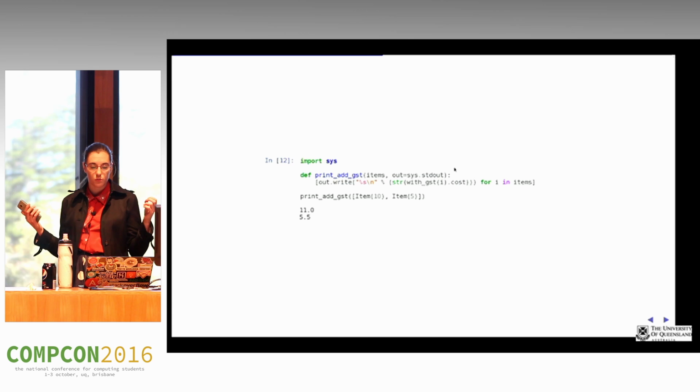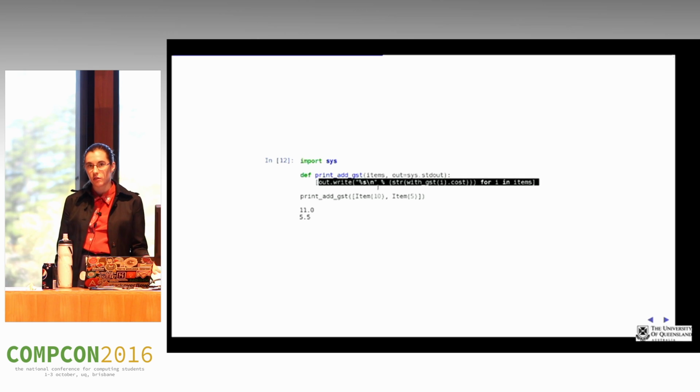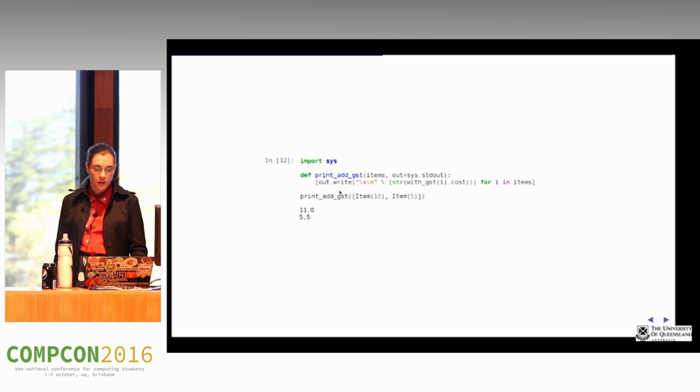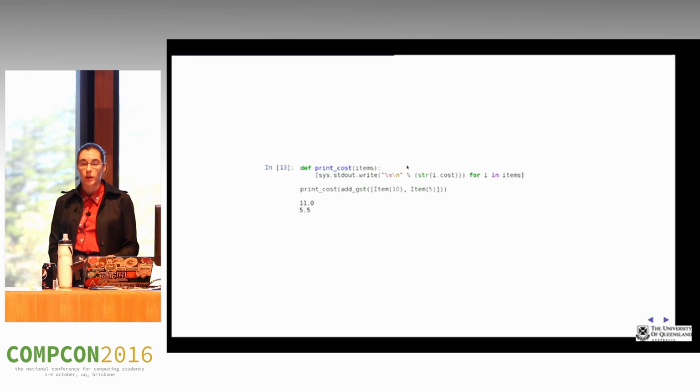So if we want to print out the result of our add_gst function, a non-functional approach, which is quite simple to implement but not so to test, would be to just put the writing of output right in the add_gst function, and it looks straightforward at this stage and it works. We have to inject in the stuff to write it out so we can test it later. Or if we want to take a functional approach, we can create a function that has the sole responsibility of doing the output. So we separate out the two responsibilities of doing the calculation and doing the output.